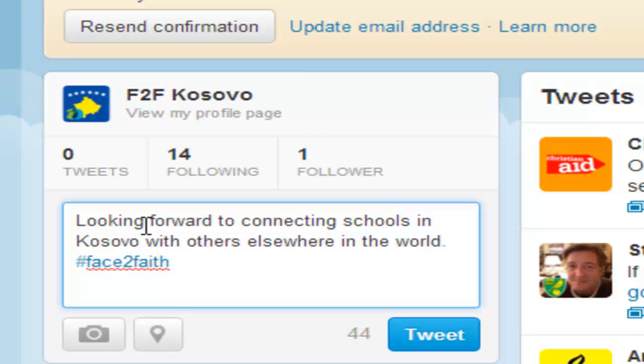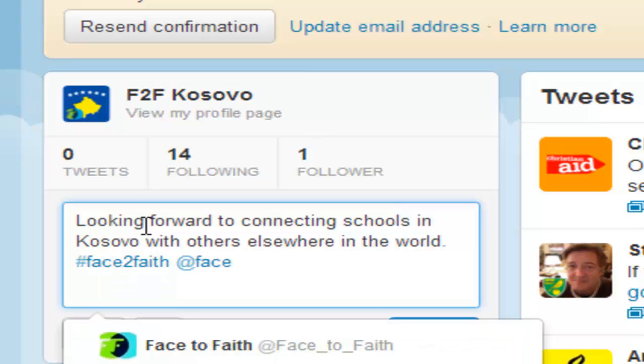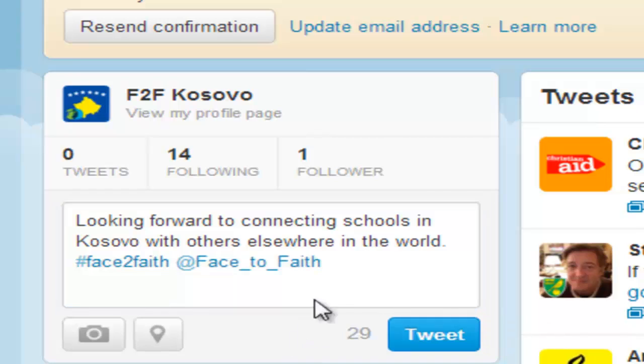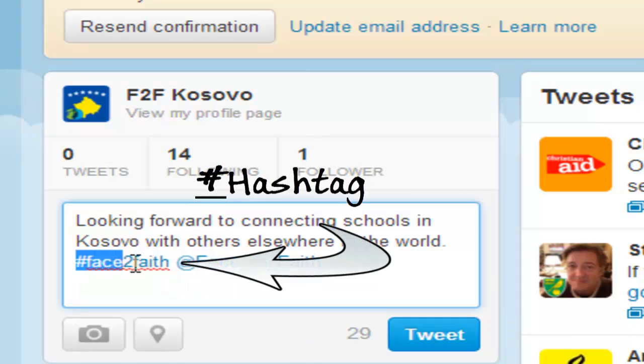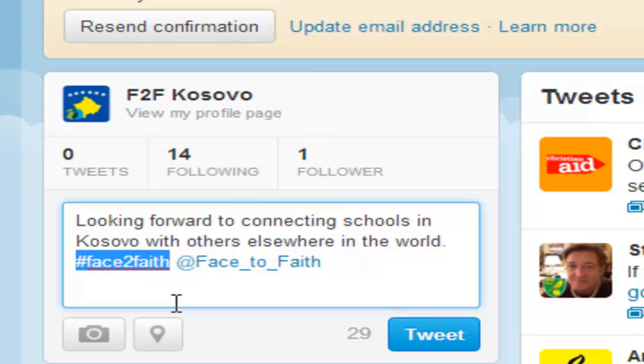by using a hashtag and an address. So you'll see first of all this one here has got a hash in front of it. What that means is it makes it easy for people to find. So people who follow Face2Faith follow that hashtag, so they can pick up any tweet that's got that built in. It's a really valuable little tool to remember.